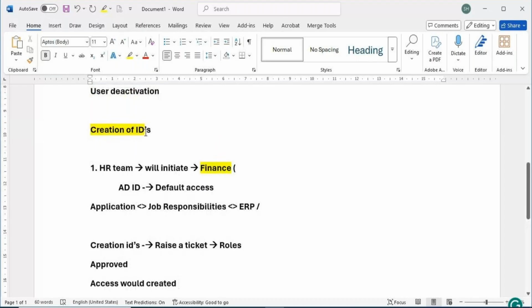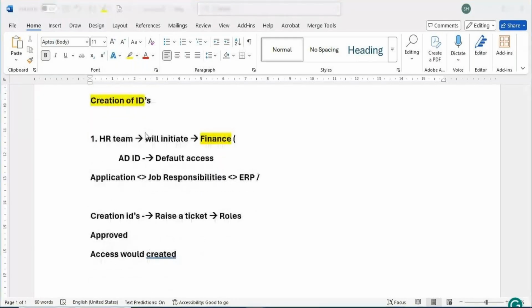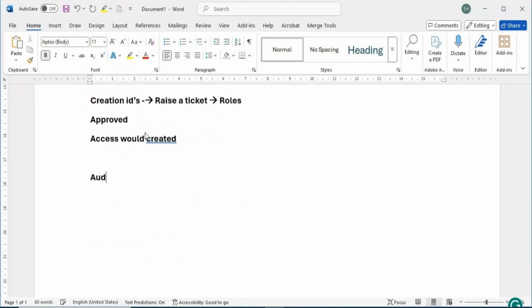Now suppose you are an auditor and you have to verify this particular process. How would you verify it? What are the auditor's points that you need to check in real life? As an auditor, first you would ask them, do you have a defined and documented user access management procedure or not?